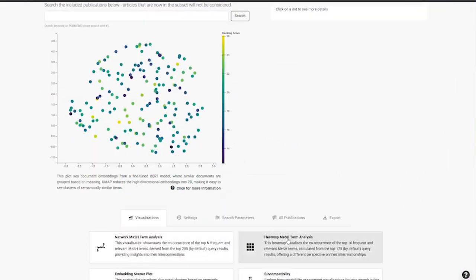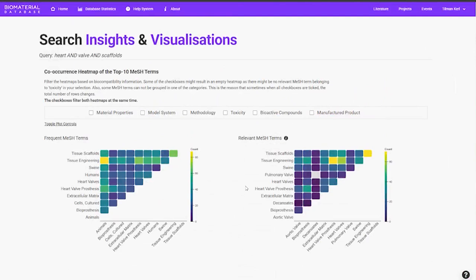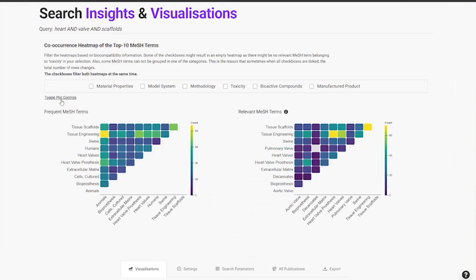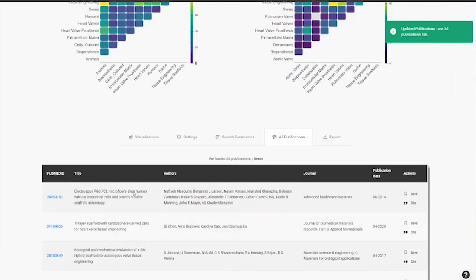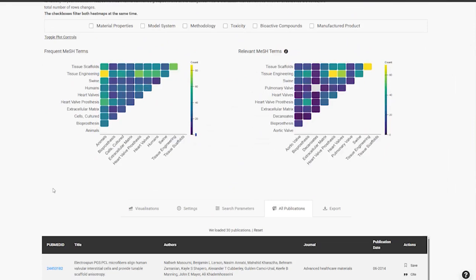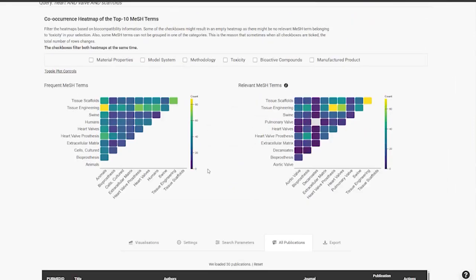And maybe I can now talk a bit about the heat maps that we have, because these heat maps offer a few different interactivity elements that the node link diagram does not have. What we still can do is hover here, for example, over animals and swine, so again, the co-occurrence between these two, or cells cultured and humans, and then we have 30 publications, and if we click on this, then we get again the 30 publications where these two co-occur, which can also help us narrow down the publication that we're actually interested in.